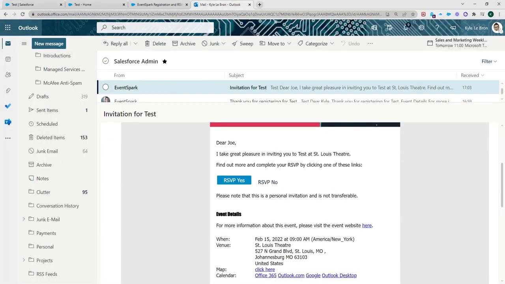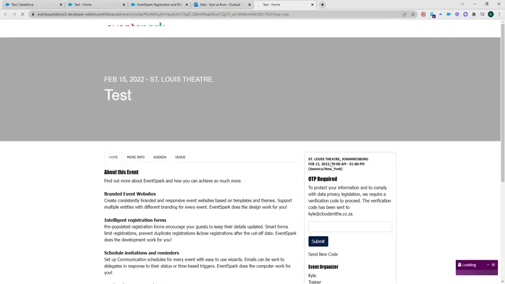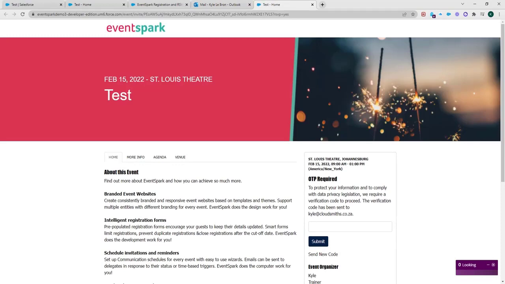Dear Joe, I take great pleasure in inviting you to test. This process is slightly different as you see. This process requires the user to click RSVP yes or RSVP no. When clicking RSVP yes, if the OTP setting is set, the system will send an OTP message before any details are displayed to the end user.